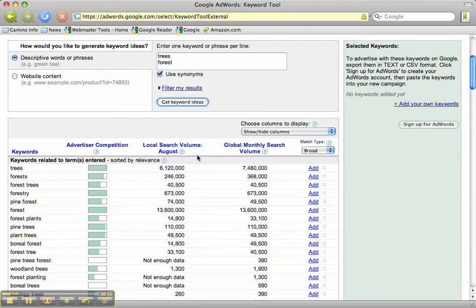Just an explanation on these: the local search volume gives you, since I'm in the US, the number based on my country for the last month. So this is how many times these keywords were searched in the last month. The monthly search volume global is based on the last 12 months, averaged across the whole world.